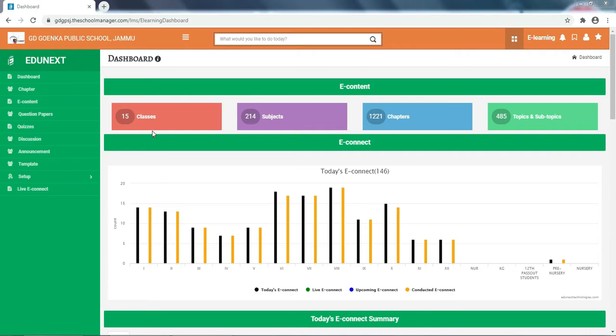In this video, I'm going to show you how to create the questions and then compile them into a question paper. So as you all know, the e-learning dashboard is where you are creating the chapters and also attaching the e-content resources for the students. In the chapter tab, click on the chapter tab.